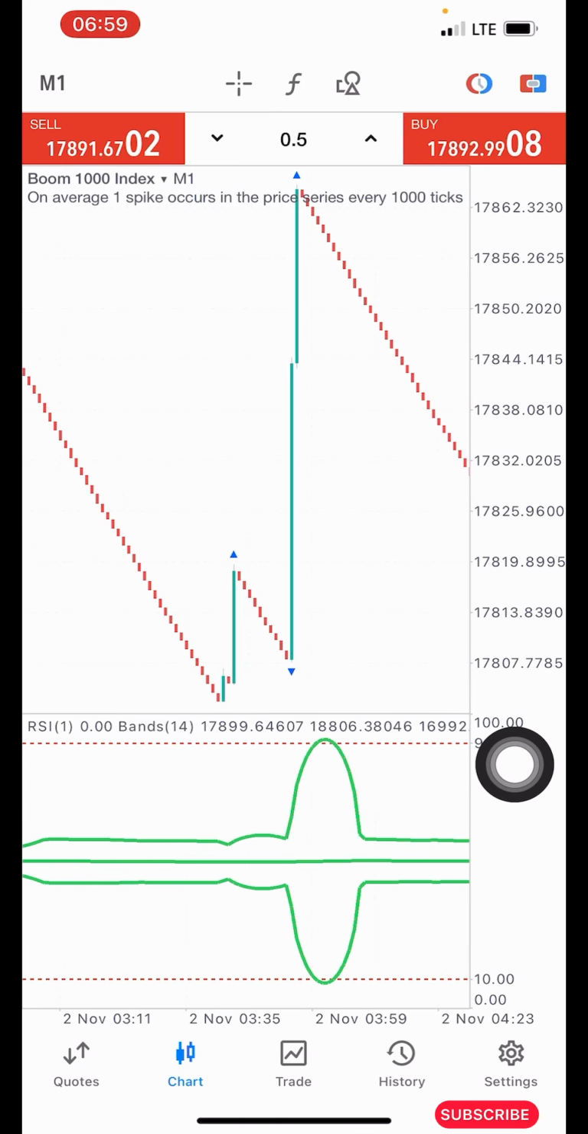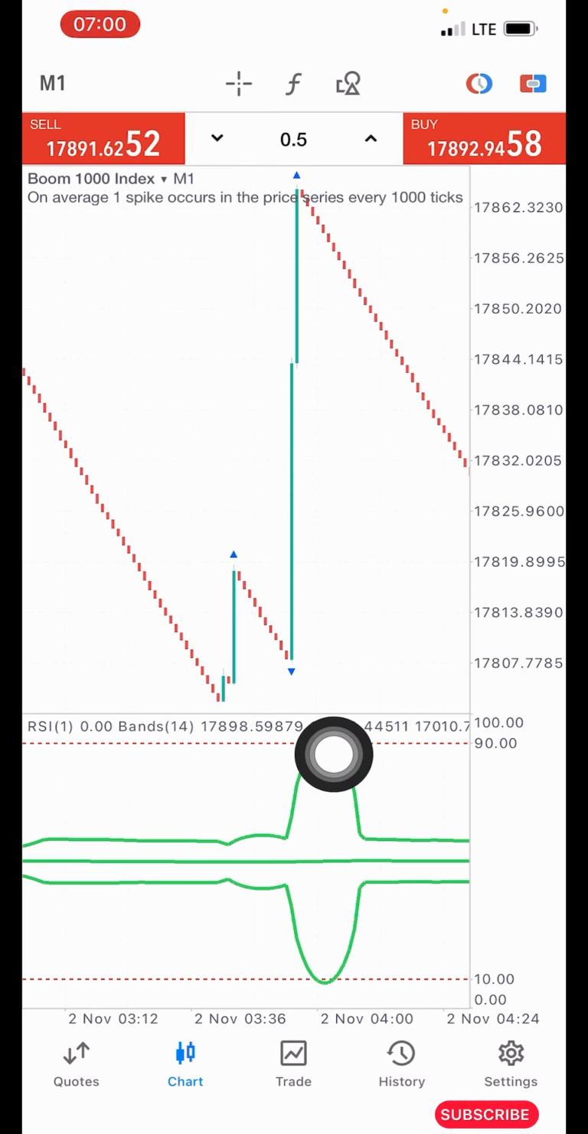So once this area is touching the overbought level and at the same time the other area is touching the oversold level, you know how the Bollinger Band works. It normally expands. One area will be touching the overbought level and the other area will be touching the oversold level.